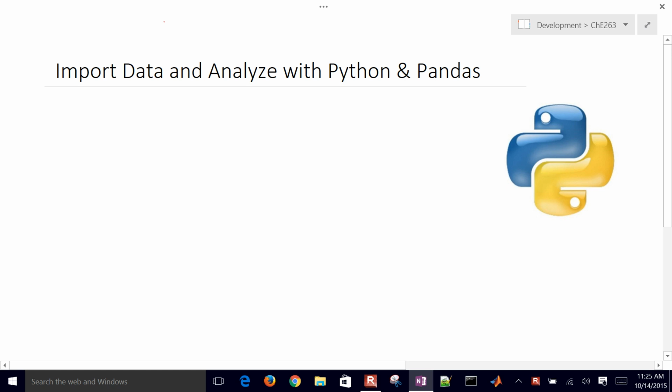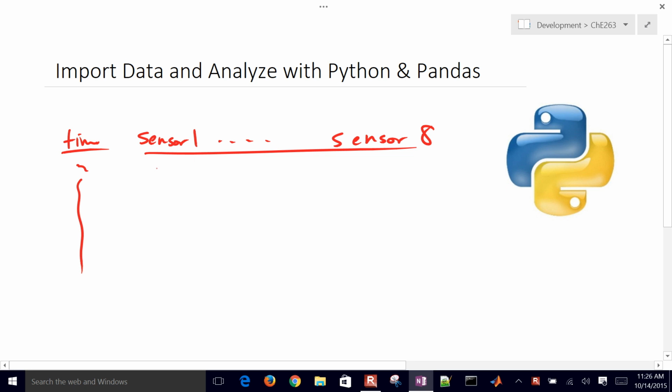In this tutorial, I'm going to show you how to import data and analyze it with Python and using the pandas package. So let's say we have some data like something like time here in a column, and then we might have some sensor data that we've read in, and in this case I'm going to have 8 sensors. Okay, so it's kind of like a table of sensors.